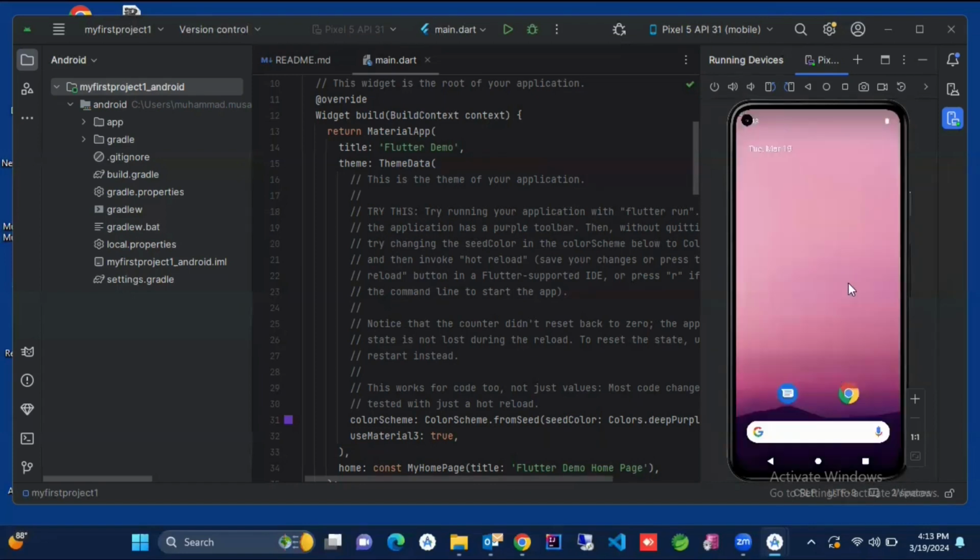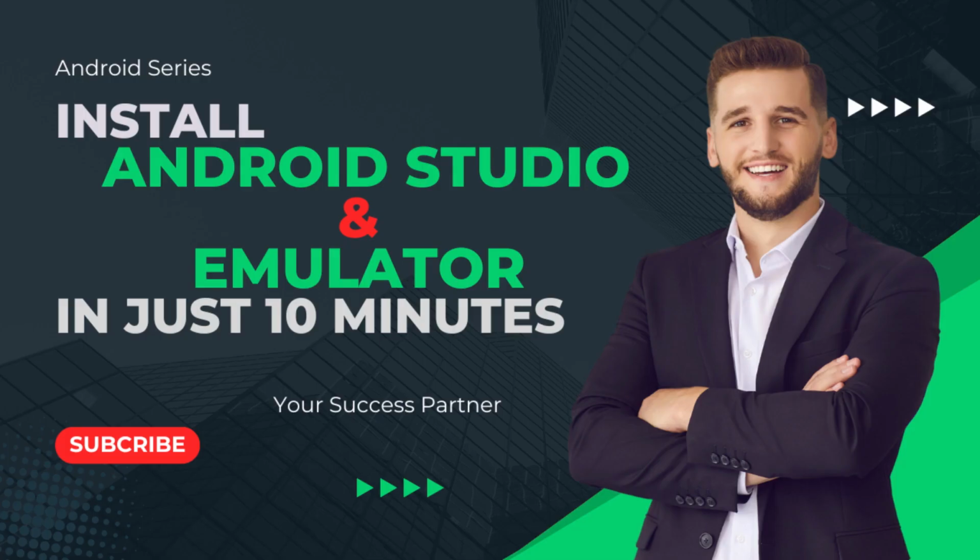In conclusion, I hope this tutorial has provided you with a clear understanding of how to install Android Studio and emulator, from downloading the setup file to the installation.